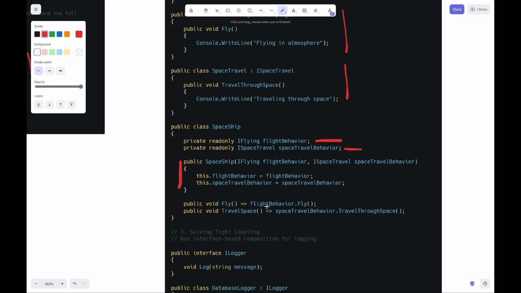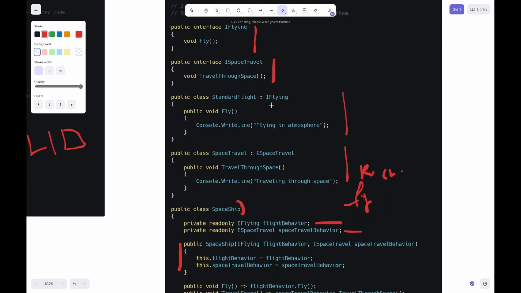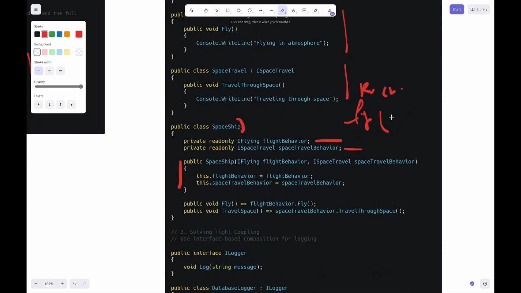And if we call the fly function, any class that is implementing the flight behavior, regardless of our spaceship class knowing that class, it will execute the function of that class. Meaning, let's say that we have a rocket class and it has a fly function. It implements the flying interface and it shows a message, hello. Now here if we pass our rocket and we call flightBehavior.fly, it will show us hello. And if we pass the space travel, it will show us traveling through space.